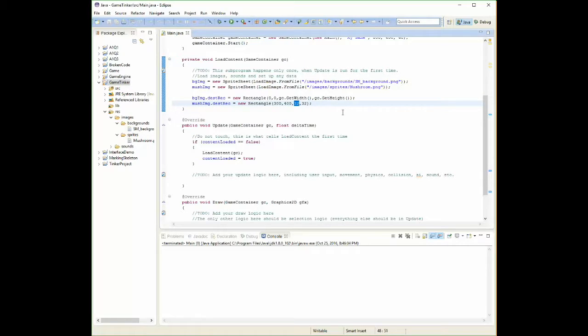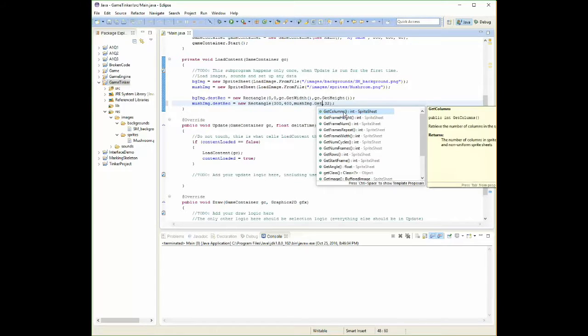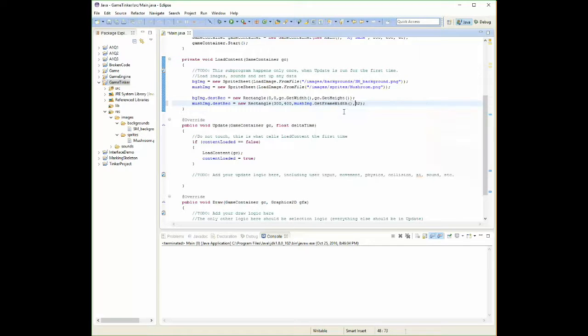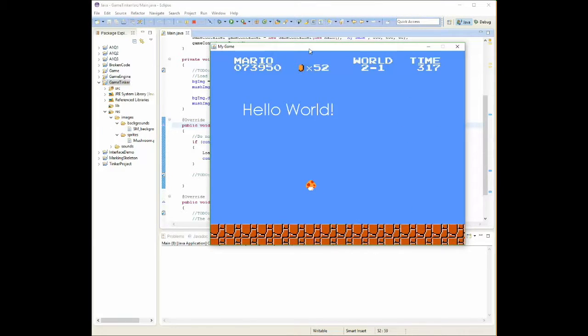So instead of 32 here for the width, I could write mush image dot get frame width. I'll go into what a frame means later on, but for now just realize that it gets the current width of the individual image. Similarly, I'm going to do the same thing for the height. Sorry, not the y value, the height. So mush image dot get frame height, and that will return the actual height of the picture itself. Now if we were to run this program, we should get the exact same results we did a second ago, and we do. It's the same size, it's in the same location, nothing's really changed.